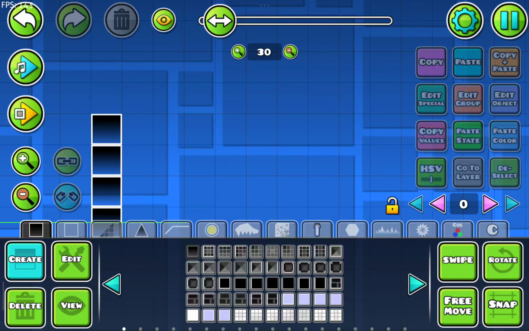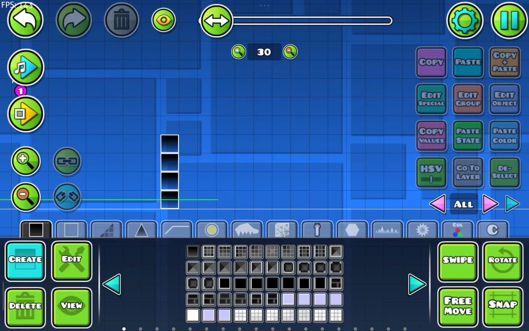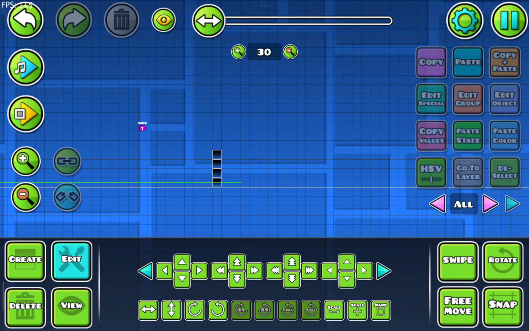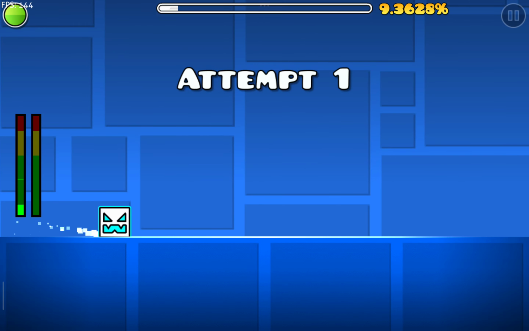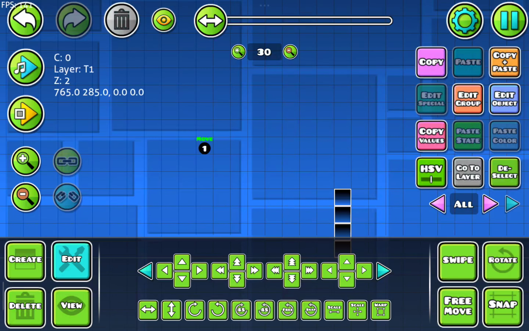But let's say I wanted to move something down, okay? So for Y, if you want something to go down, you're going to have to select the move trigger, this new object now.